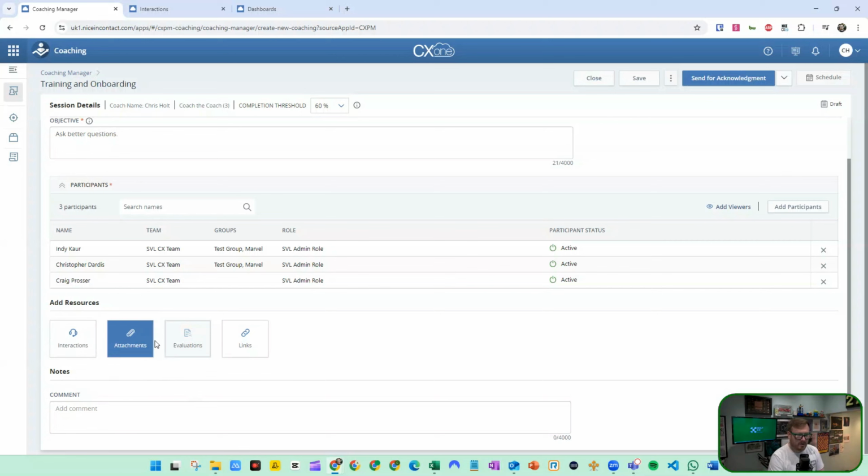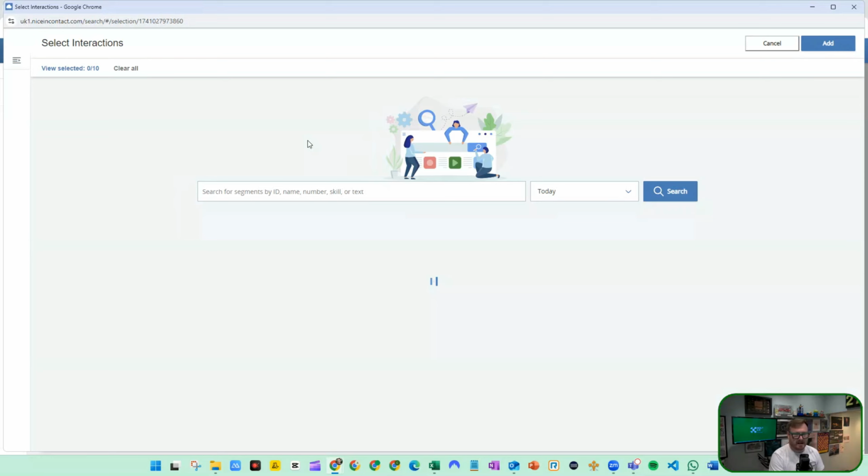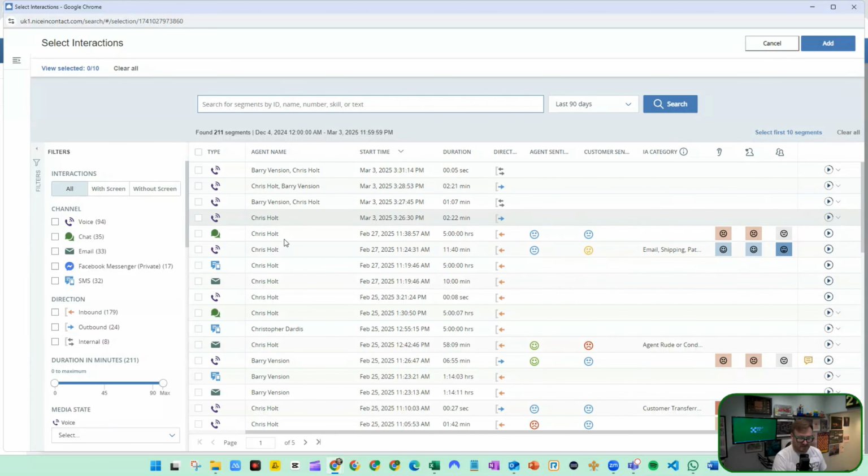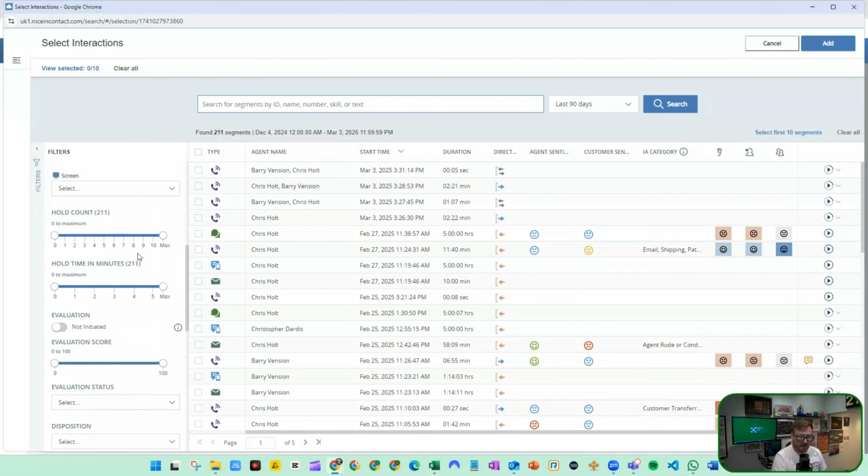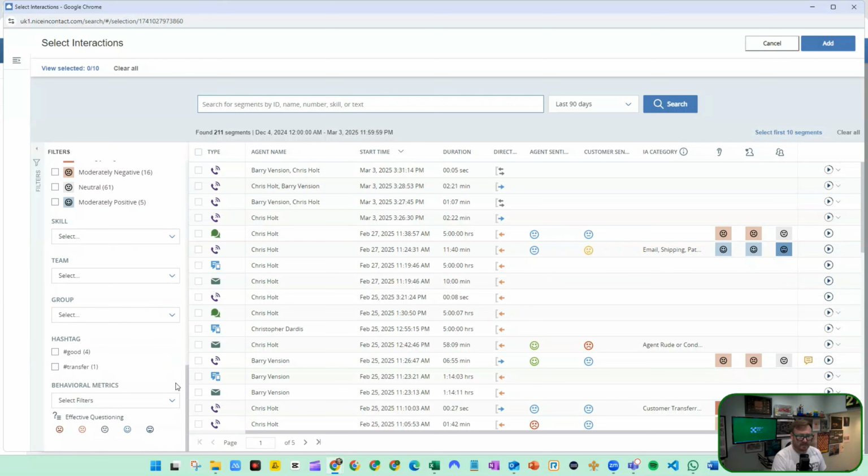So I'm not going to add an attachment. I'm not going to add a link for now, but I am going to add some interactions. And my whole coaching plan is based on asking better questions. So what I'm going to do is do the last, say, 90 days. And I'm going to run that search. It's going to give me lots of interactions. Then I'm going to scroll down, and because we're using Quality Management Premium here on this demo, I've got effective questioning as one of my behaviors.